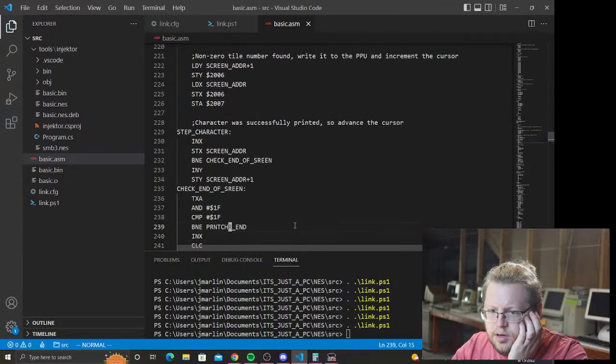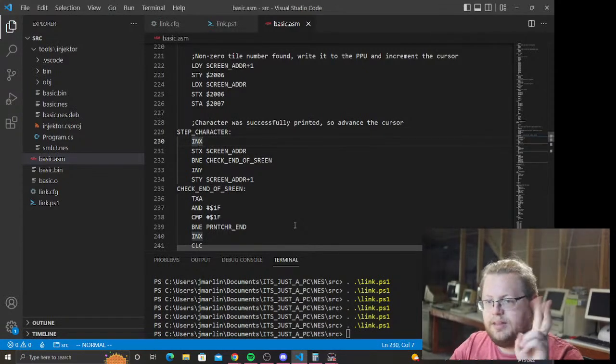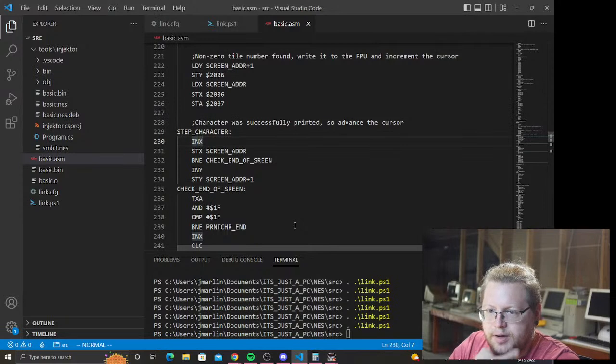Print character, step character. So we increment. Step character is the thing that happens right after we printed a valid character and is moving the cursor, which is just the next address to write a character to. So we increment the character, the low address. We store it in the low address variable.